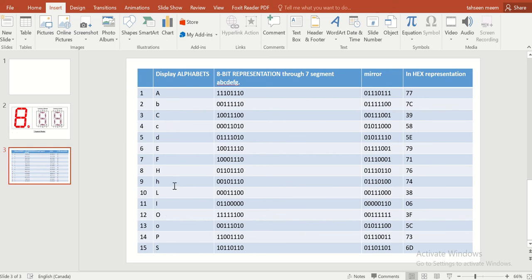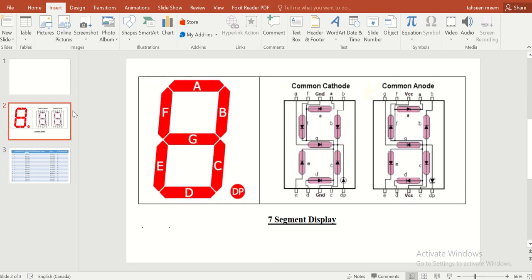Similarly for each and every alphabet. For C, let's try capital C. We have two Cs: one is the capital C, another is the small c. So we will try to observe the capital C case. For capital C, B light, C light, and G light are off.